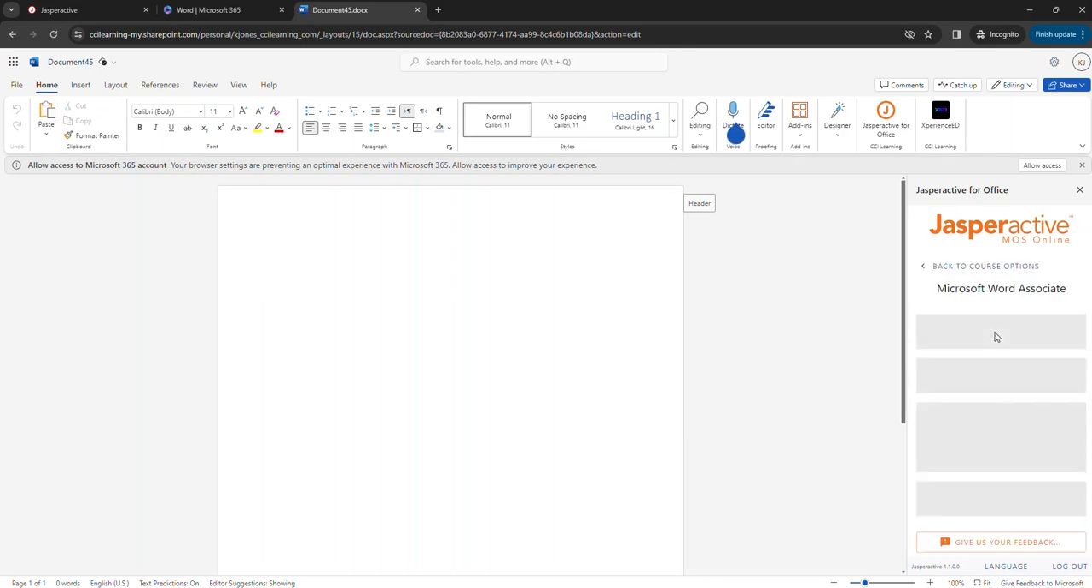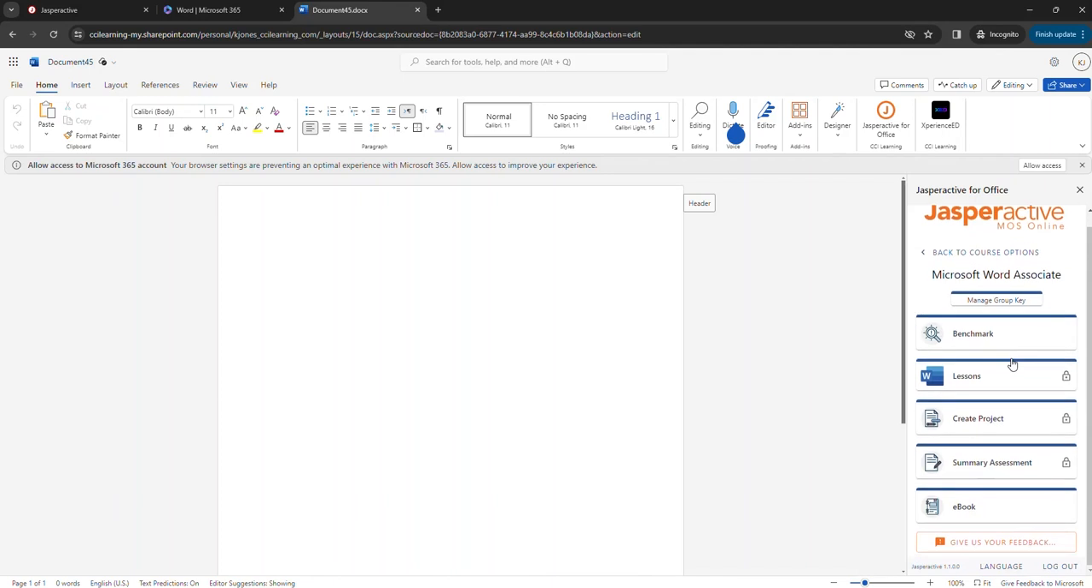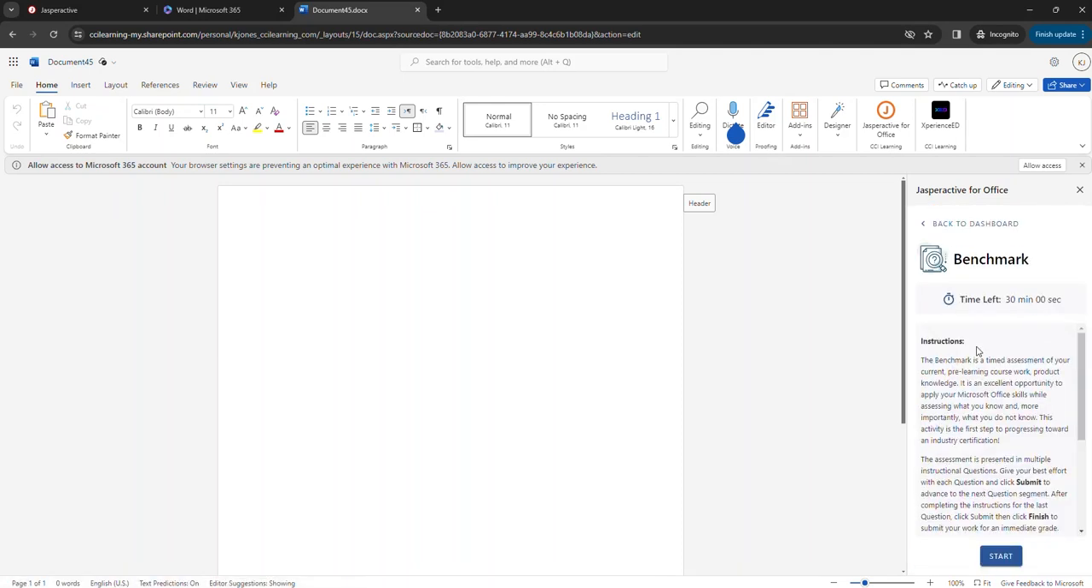I'm going to click on the Word Associate and you'll see that I can either start my benchmark or technically there's the lessons and the create and everything, but you'll notice on the right-hand side that there's a little lock. This lock prevents you from doing it because you need to do the benchmark first. The benchmark is just an assessment for Jasperactive to know where you're at and how much you need to learn. I'm going to click on the benchmark.